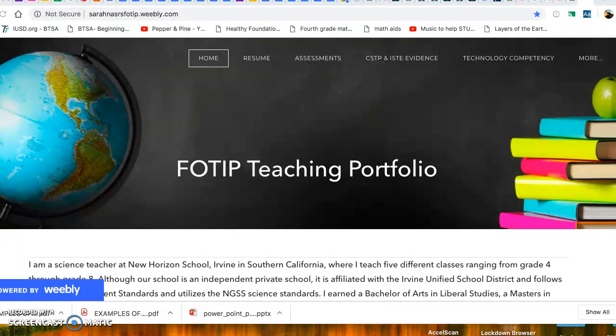Currently, I'm the grade 4 all the way to grade 8 science teacher at a private independent technology-based school in California. And today's purpose is to introduce you to my entire portfolio, let you know what it is and how I've organized it. So you'll notice on the top here that there'll be different tabs.